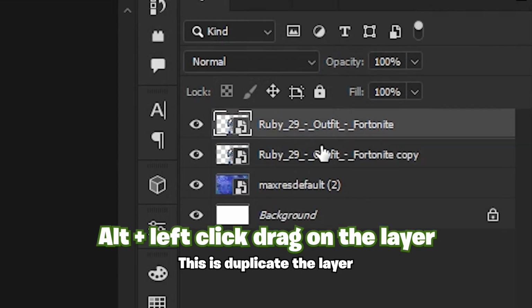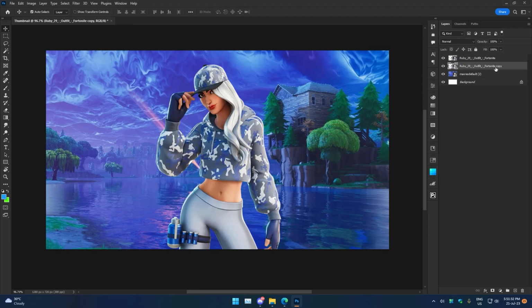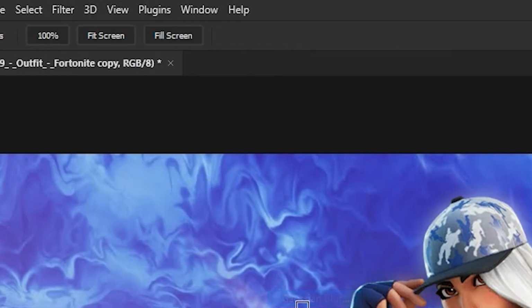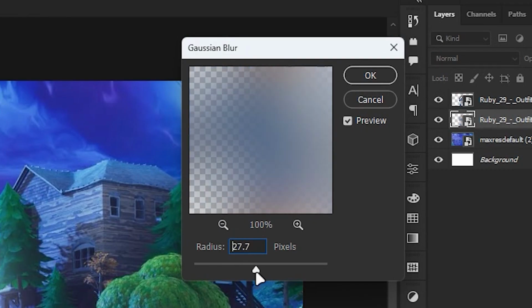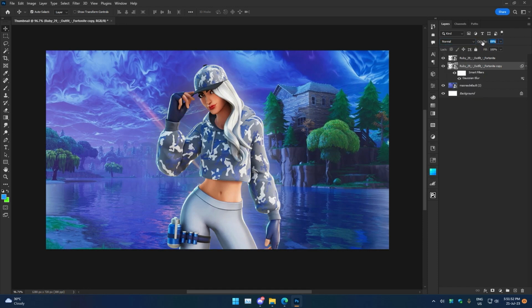So duplicate it by holding Alt and dragging it down here. You can make a duplicate. Then go to Filter, Blur, and Gaussian Blur. You can turn it a bit higher. It will make a glowing effect. You can use any blending mode; I'm just keeping normal and making the opacity a bit lower.